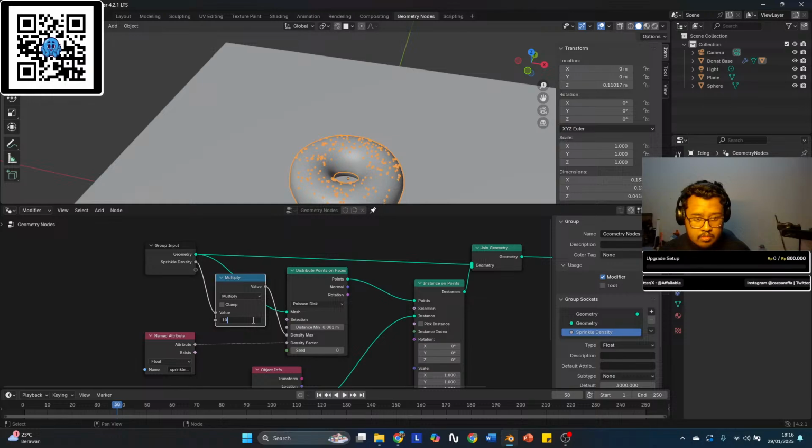So now I can very quickly change the scale of the sprinkles across the donut without having to manually type in the value. I can just move it back and forth. And there you go, so that's it. We've changed the scale of it to what it should be. We've got a correct sprinkle density.